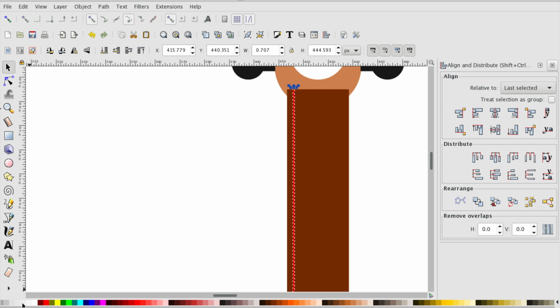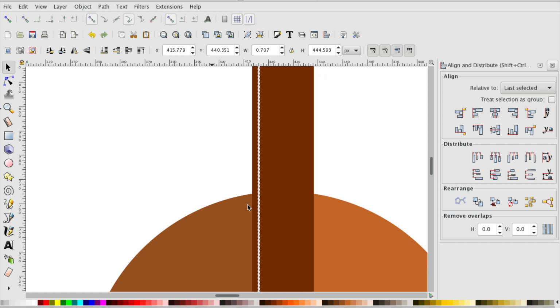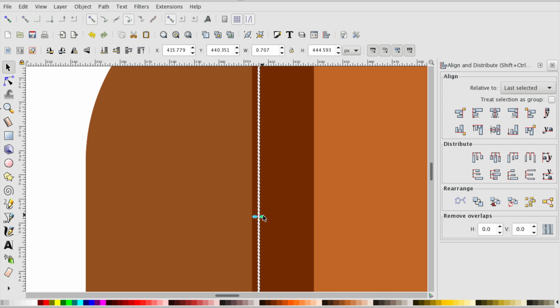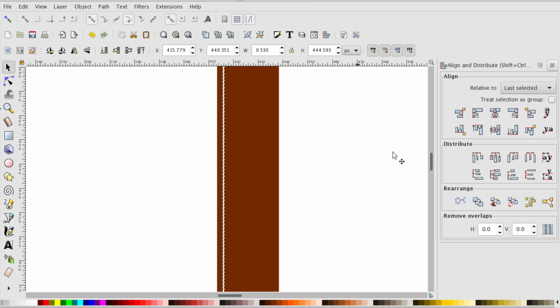Now we can make it white. Now I won't make it exactly white, just a bit grey. That's it. Let's make that a bit thinner though, because it seems too thick. Right about that. That seems fine.